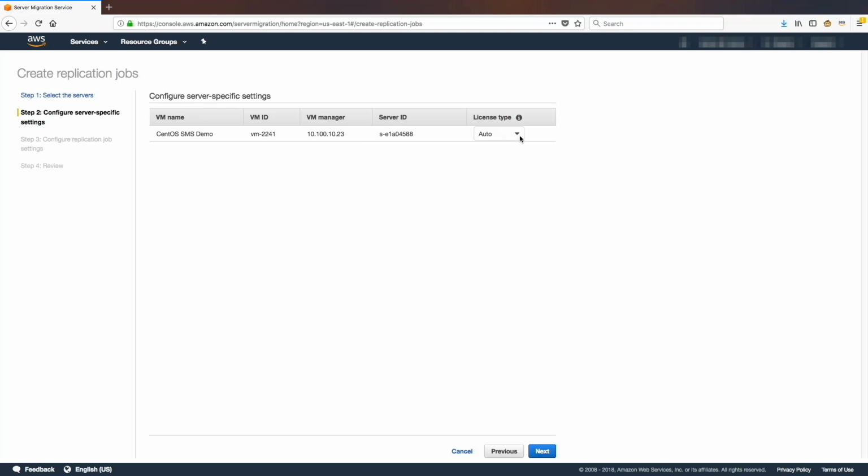On this screen, we need to select how we are going to manage the OS licenses. We have the default license type as auto, but we can change this to use AWS licenses or bring your own licenses. Once you determine the best license type for your environment, select Next to continue.